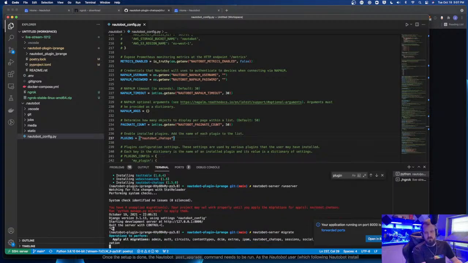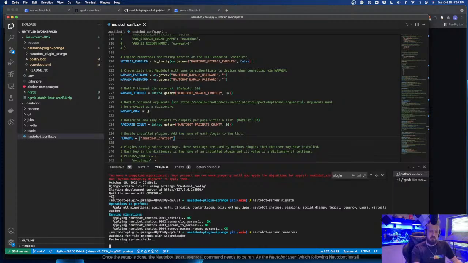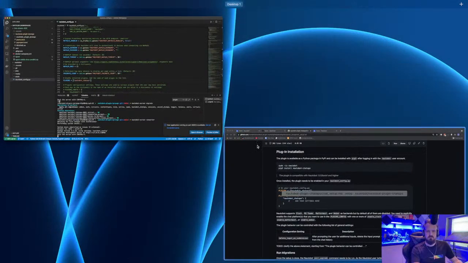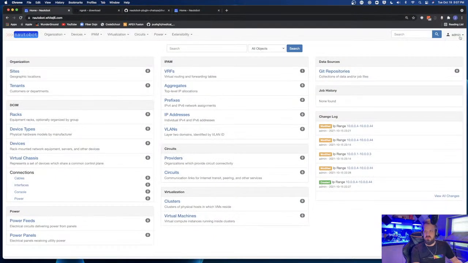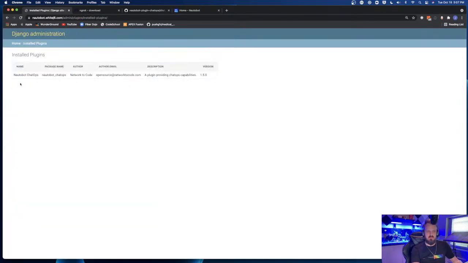So first we need to migrate, because I got a fun little red warning message saying that I have not migrated. So now let's do a runserver. Come back over here, go to admin, installed plugins, and we can see that we have our Nautobot ChatOps plugin installed. So this is all that we need for this very second.